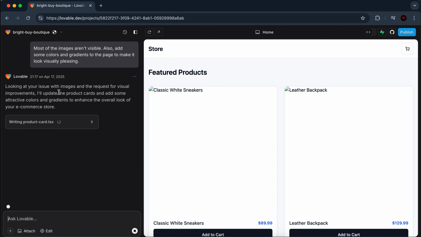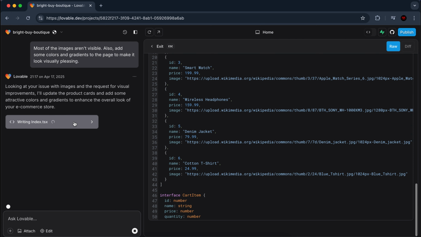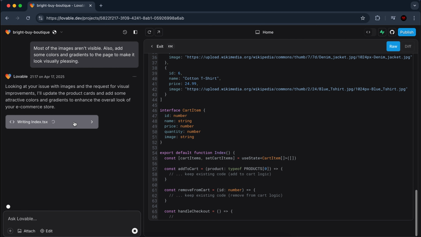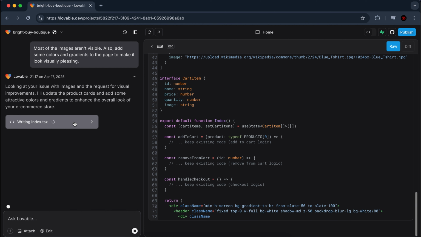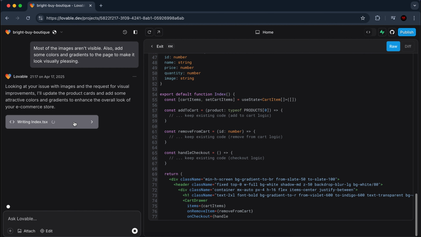Anyway, so looking at your issue with images and the request for visual improvements, I'll update the product cards and add some attractive colors and gradients to enhance the overall look of your e-commerce store. So we had a problem instantly and we told it to the AI, and the AI is now going to fix that for us. So it actually goes back into the code to find out where it can fix everything that we want it to fix, and that's also very cool.